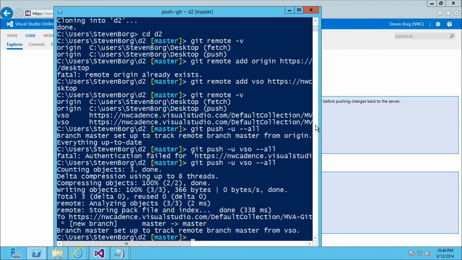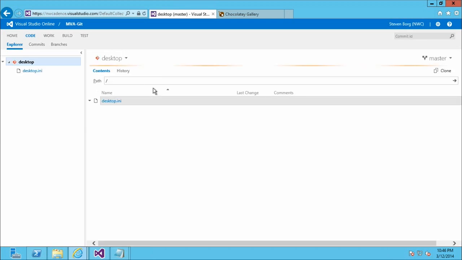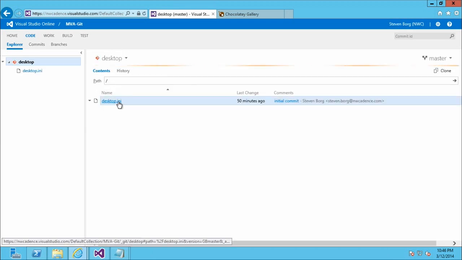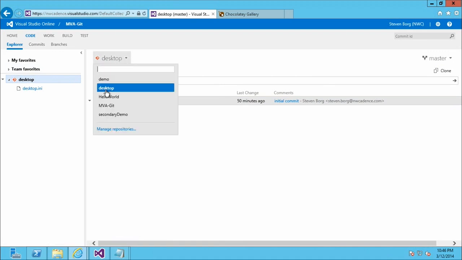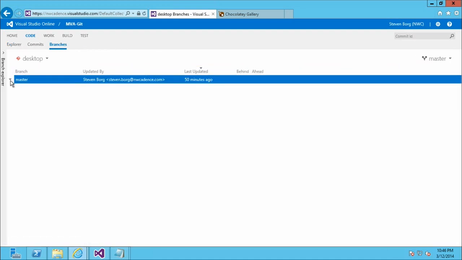Everything's pushed. If we go back out now to Visual Studio Online and refresh the page, you'll see that we now have my desktop.ini, which was the only thing I had in that particular branch. If we take a look at some of the other branches, well, I've only pushed the master, didn't I? Yep, I only pushed the master because I was on master. Need to go in and push some of the others. But that's how you move things from one place to another. So it just gets pushed up, and off we go.